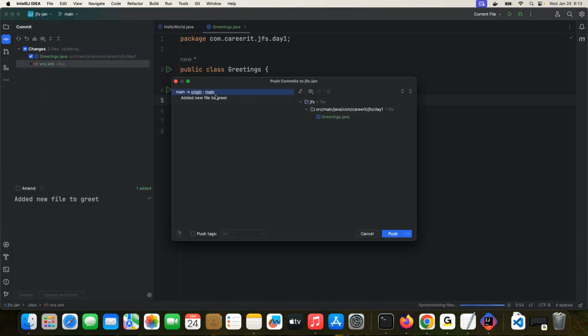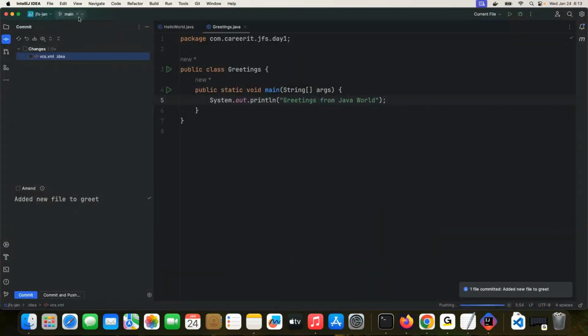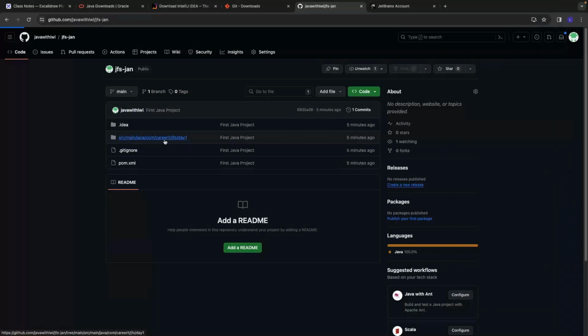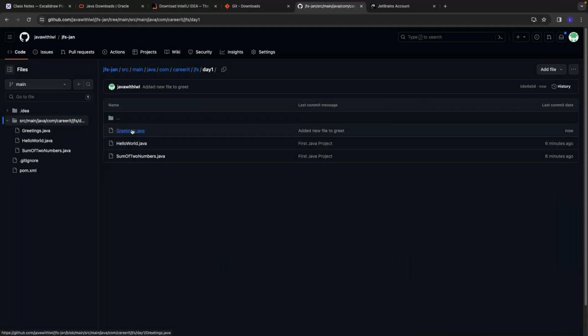It knows where to push. Already everything has been configured, so we are just going to push this code. Now the code has been pushed to your remote repository. You can go back and see that here. Earlier we had two files. Now it is three files. We have three files here.